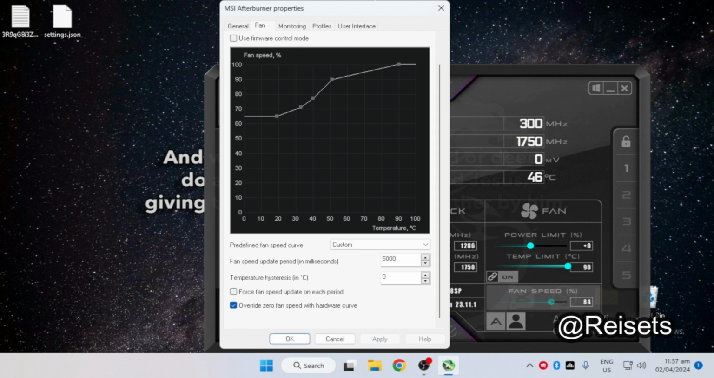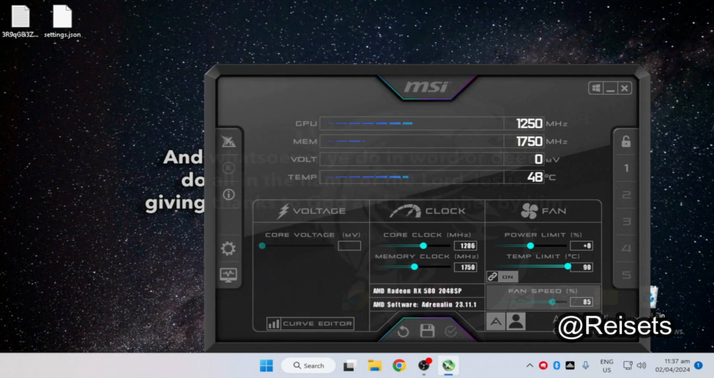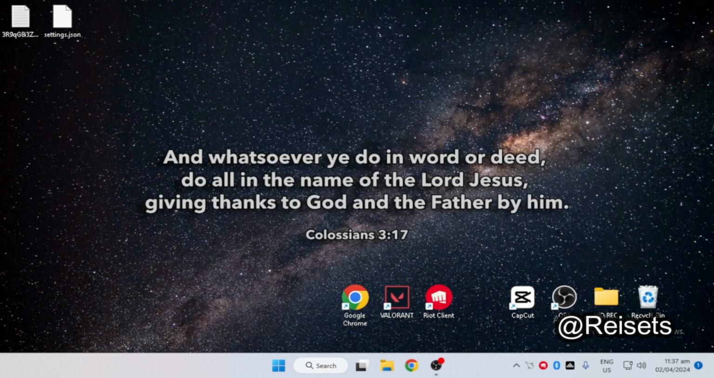This is very important so that the graphics card won't overheat in game during gaming sessions and every time you use it. So this is very important. So just click OK and then minimize. Now that we have already configured our Windows settings, our monitor settings, and also the MSI Afterburner for our graphics card settings, we will go to the Valorant game settings.